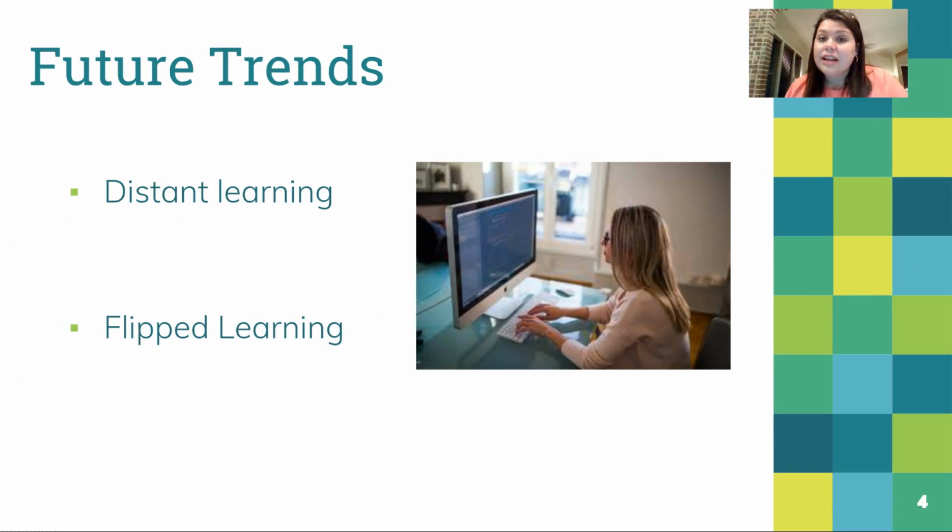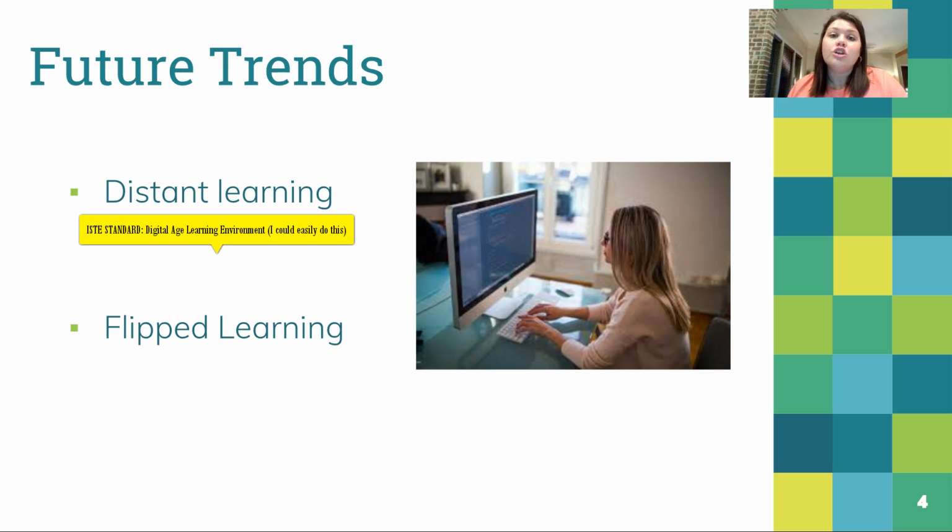Some future trends that I see occurring in the future are distance learning. I think that more distance learning is going to occur in high schools and middle schools than is already occurring. Right now, colleges are doing a really good job of offering some online classes. And I think high schools and middle schools will start doing this to offer more electives.